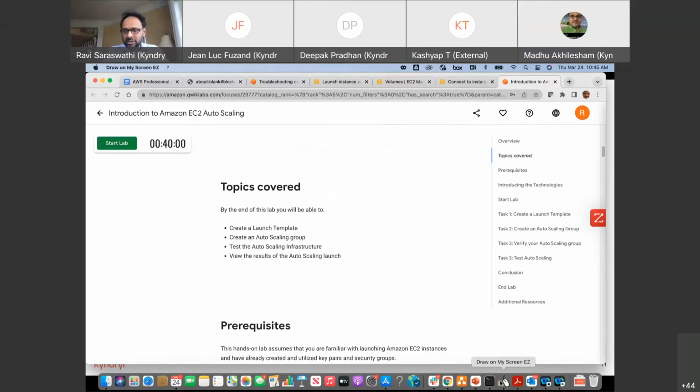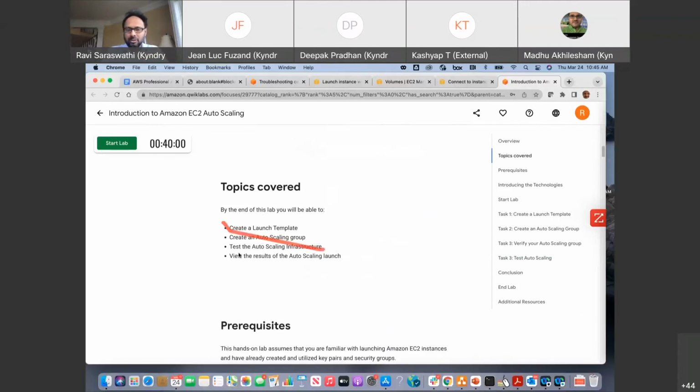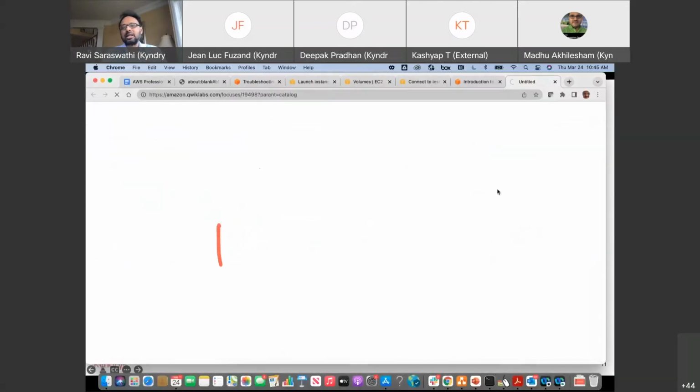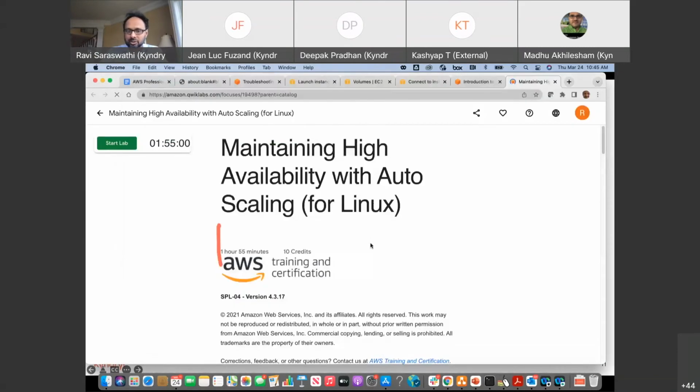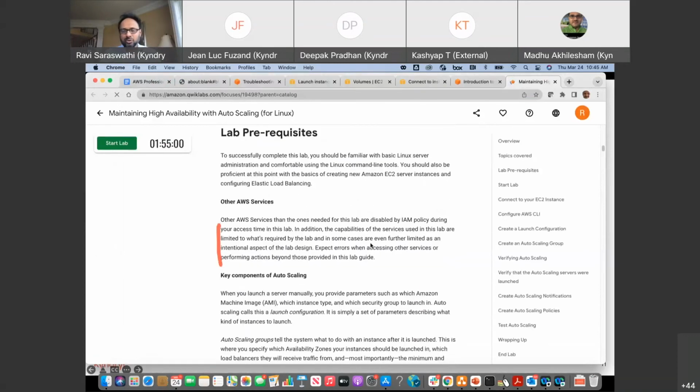Please make sure that you do this lab, right? I'm not covering all the stuff here. Please go through this lab so that you get a good understanding of how auto scaling works, how you can create a launch template, and how you can scale these auto scale groups across. So I suggest you do two labs. One lab is this, and the second lab is by utilizing command line options, right? You have the command line options. You can put it here for spinning up auto scaling.